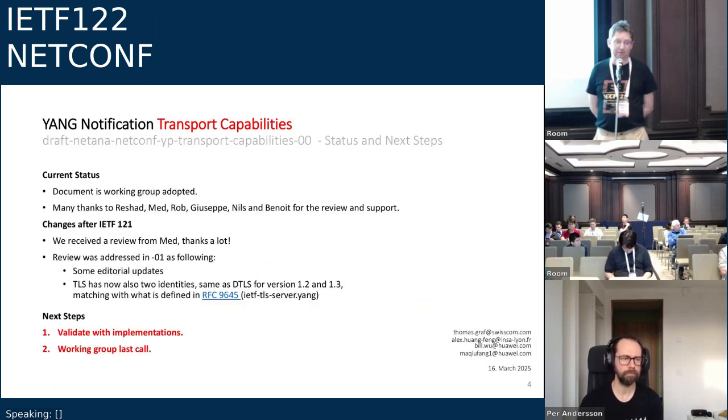So the document is now working group adopted. Thanks a lot for the review and also the support on the mailing list. We received a review from Med and addressed it in version 01. There were some minor editorial changes and notably, same as for DTLS, we now have two identities for versions 1.2 and 1.3. So now we are in line with what's being defined in RFC 9645. Next step is to validate implementations, and I will show briefly one from last weekend's hackathon. If there is nothing bad showing up, I think we are ready for working group last call already.